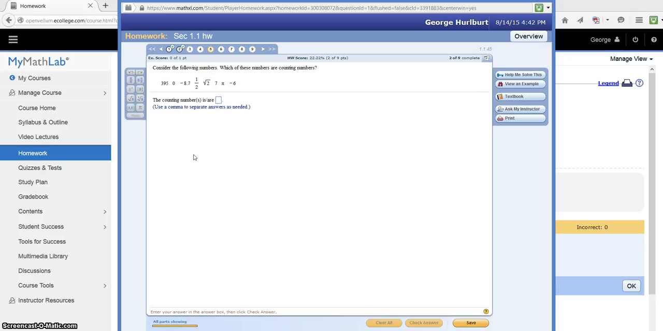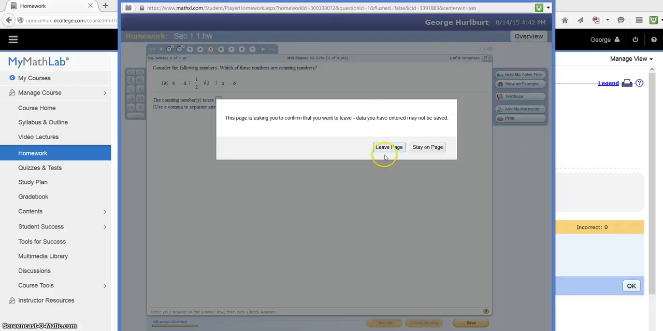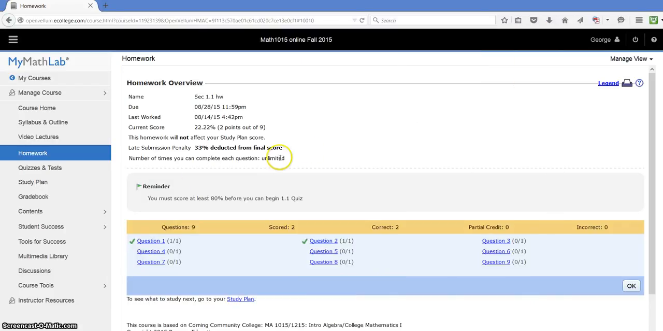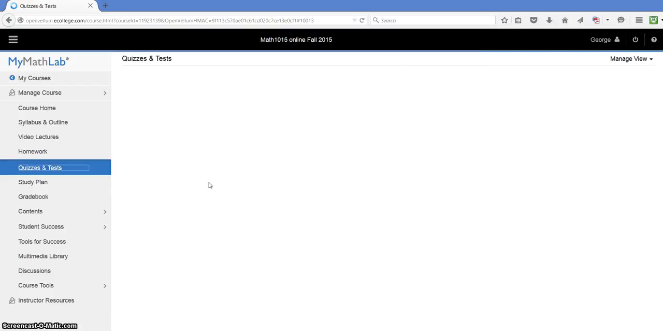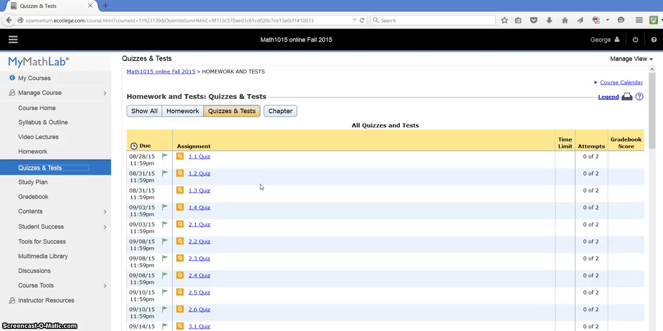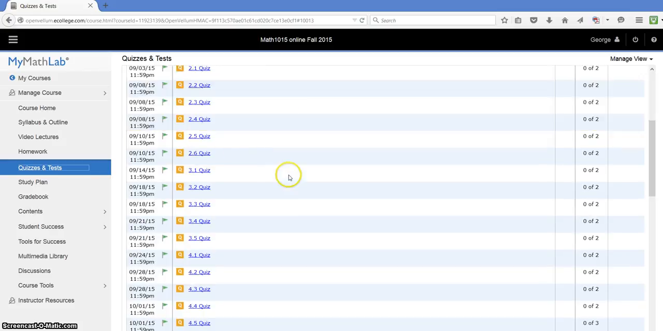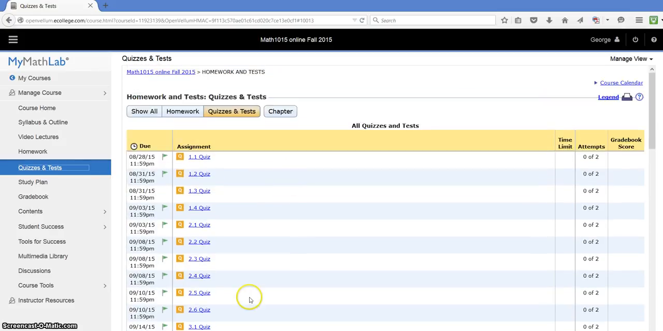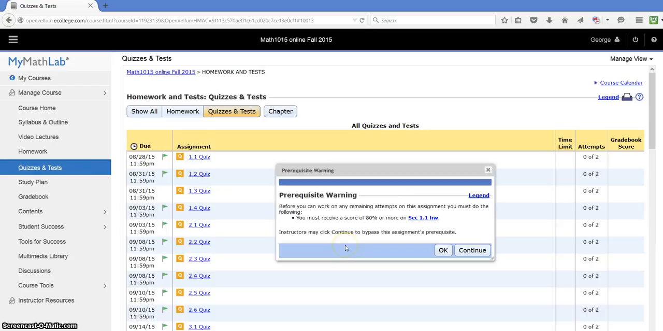Okay, so you've completed the homework. You have to do the homework and score at least an 80%. Once you do the homework and you score at least an 80%, it unlocks the quiz. So again, you'll notice there are quizzes for each section. Due dates are listed here. I've done my homework. I click here and it says, whoops, you can't do the quiz yet because you haven't scored an 80% on the homework. Okay, so I can't go to the quiz.